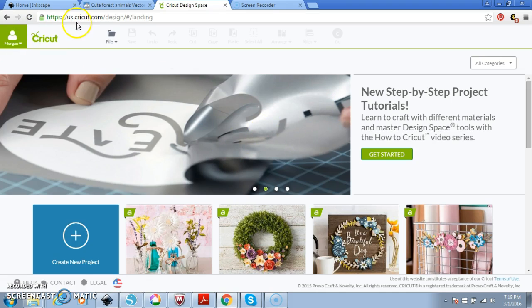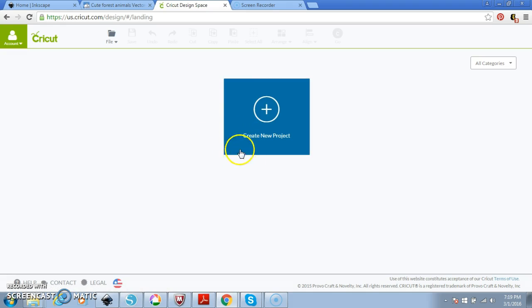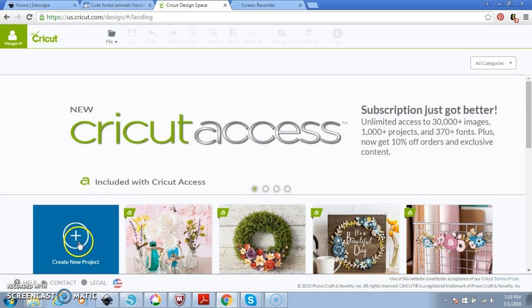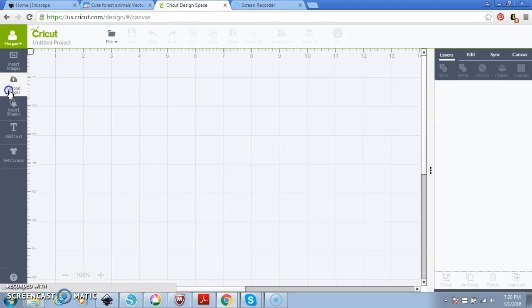So I just went to Cricut.com/design. It brings up your home page. You might need to log in. If you do, go ahead and log in. I'm just going to click on Create New Project down here. We're going to go over, once it loads, to Upload Images.